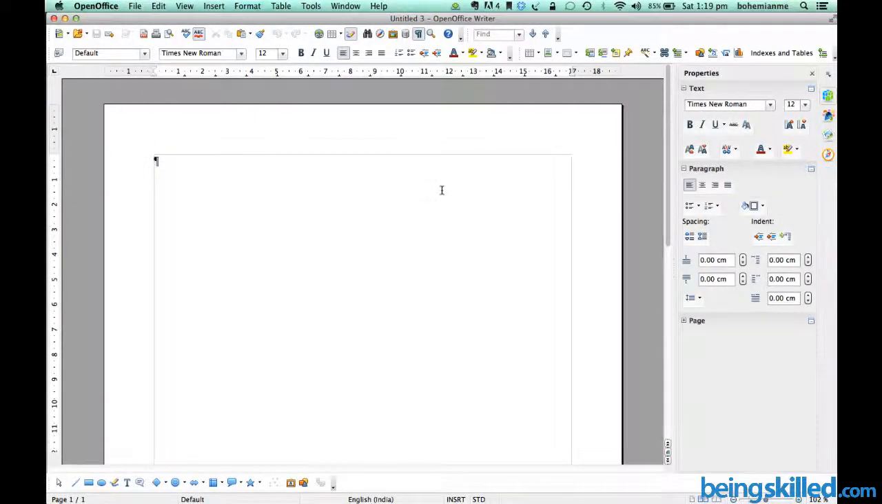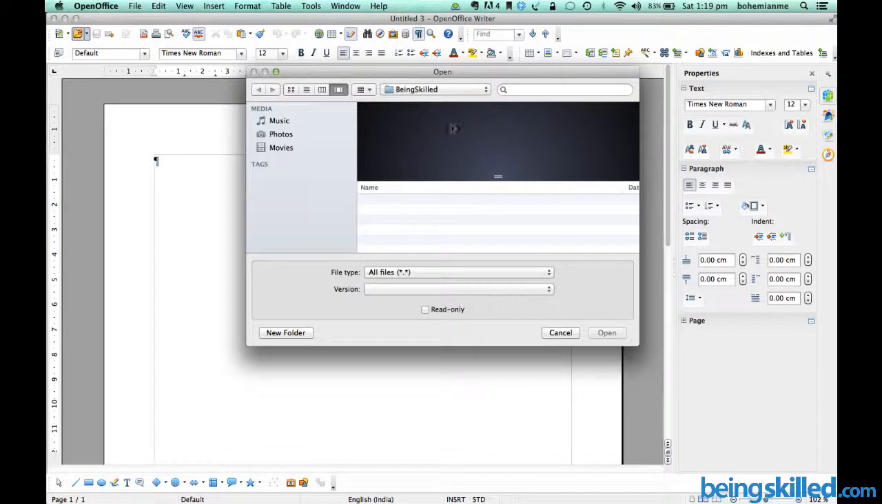Going back to our OpenOffice Writer, if our file is already an existing file, in that case we don't really need to create a new file, we can just open that file. We need to specify the location where it is located and then select that file. So click on that, and it will show us a window in which there will be lots of folders and then lots of files.